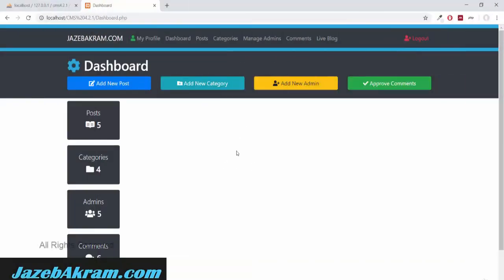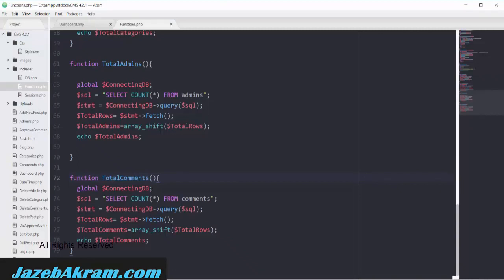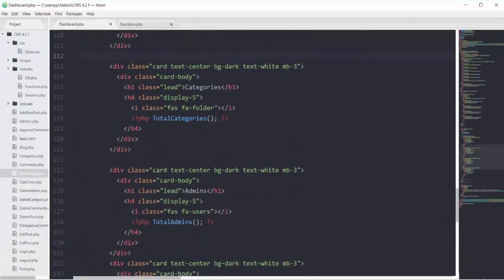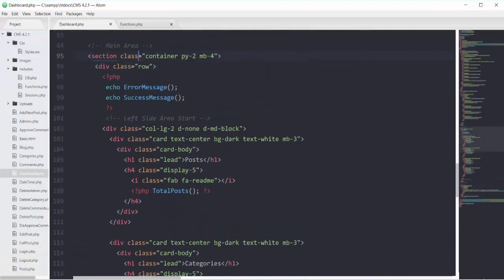We will work on this side of our dashboard. So we occupied the two columns from here. Let me show you real quick. So in my dashboard.php file, you can see we have two columns on larger screen for our left side area.